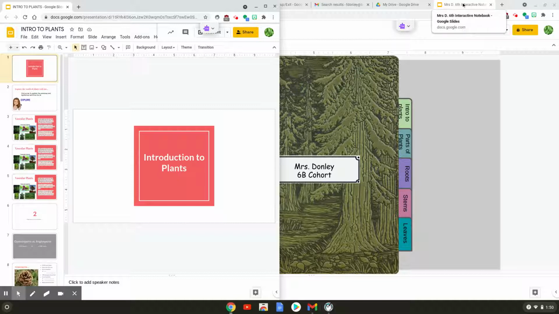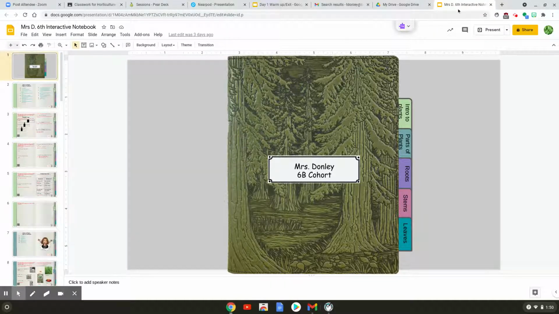And the other one I want is the virtual notebook. So to access your virtual notebook, you're going to go into your Google Drive. And if it's not in your recents, then you can find it in the classwork folder or the Google Classroom folder, and then you're going to find My Class, and double click on that, and your notebook will be right in there. So you're going to open that up, and it's going to open in a tab.